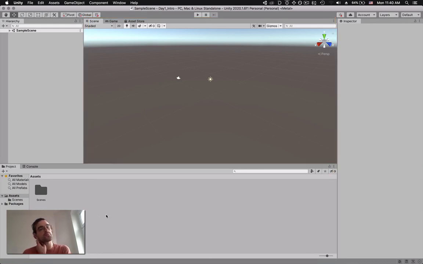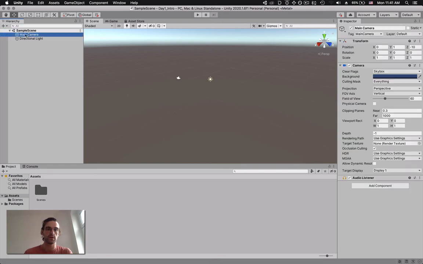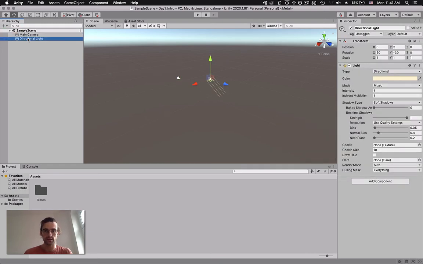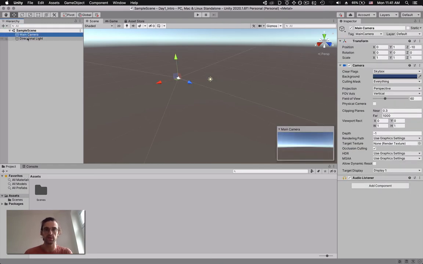So, Unity is organized into scenes. These are basically files which keep track of all your objects that are in a particular 3D environment. And whenever we create a new project, we always have a sample scene that is created. And in the hierarchy, it tells us which objects are in our scene. And we always have two things: a main camera and a directional light, so we can see something and we can light up the things that we see.